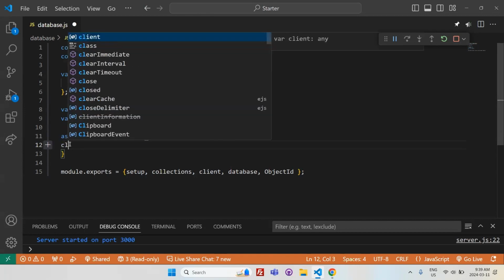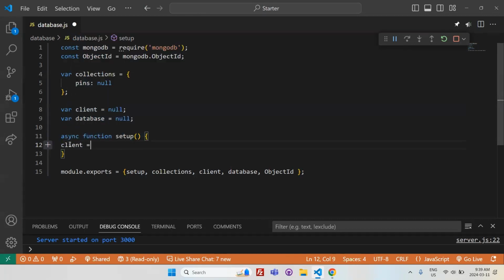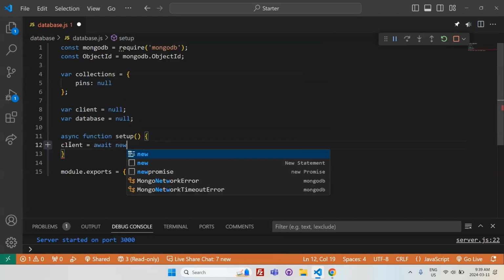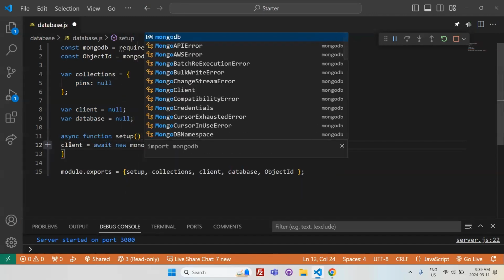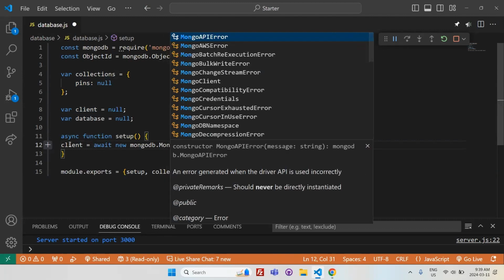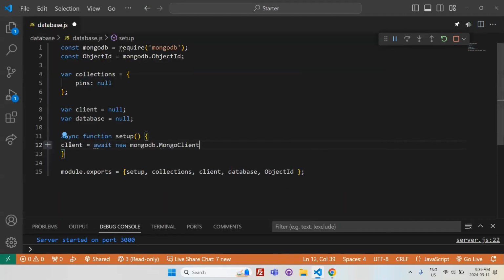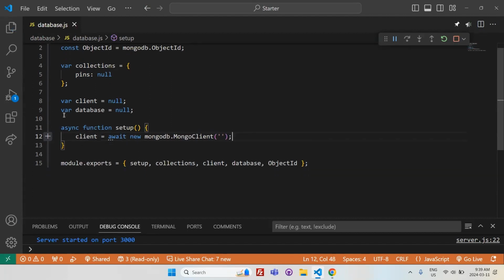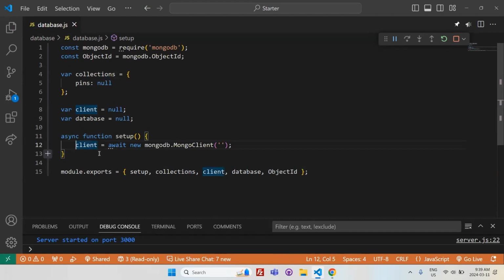Inside our asynchronous function, we'll call the client variable and say await new connection with MongoDB. Inside that, we call Mongo client, like you must have done with coding challenge 6. So save this. The reason I don't need to write var client is because this is a variable that I've already initialized outside of my function. So here I'm just reassigning the value for this client variable. Initially it was null, but now we will use it to make a connection with MongoDB.